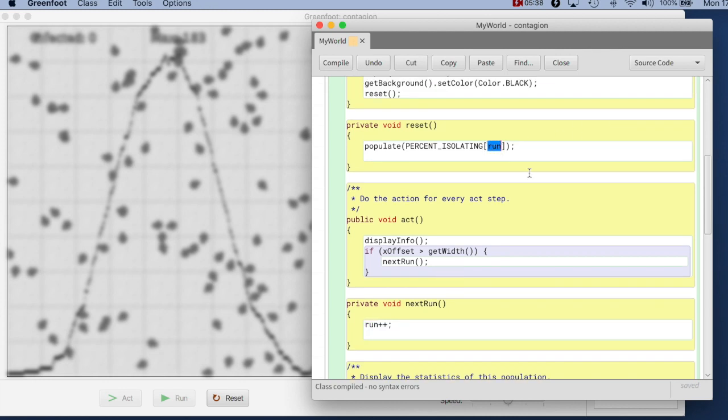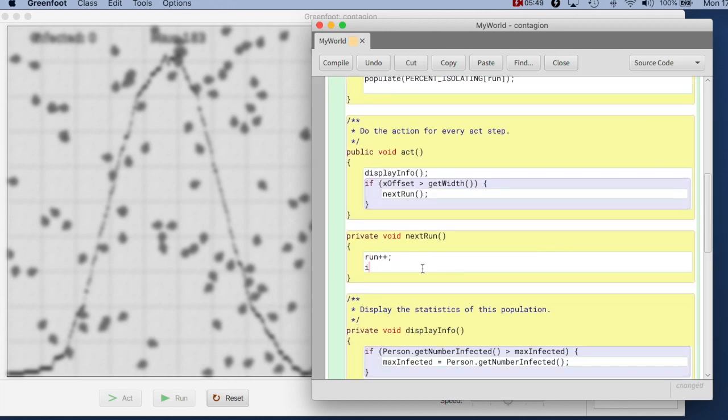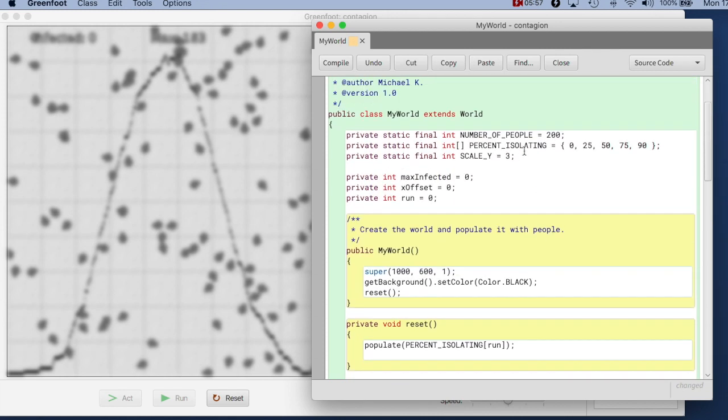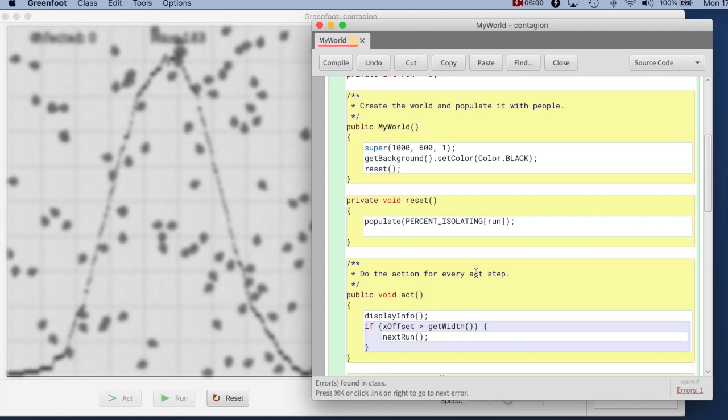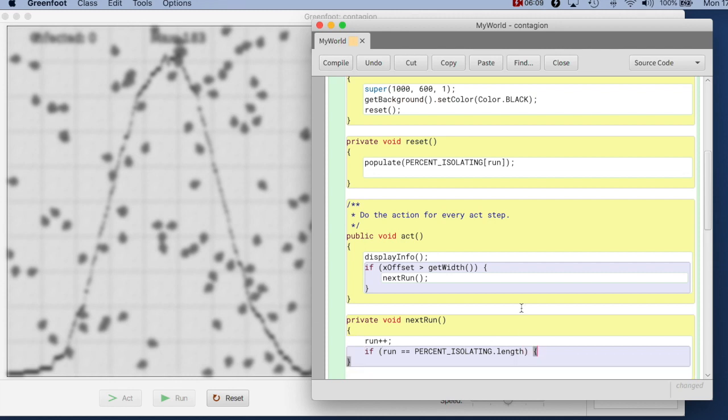And I'm using the run as an index in this array. I must make sure that the index doesn't step out of the array and try to access an element here. So I can say here, if run, how do I say that? If that is equal to, the name of that array, percent isolating, it's this one. If it is equal to the length of that array, so I just say percent isolating dot length. And remember, in Java, there's this quirk that the length of an array is not a method call. It's an access to a public field, so it has no parentheses at the end.